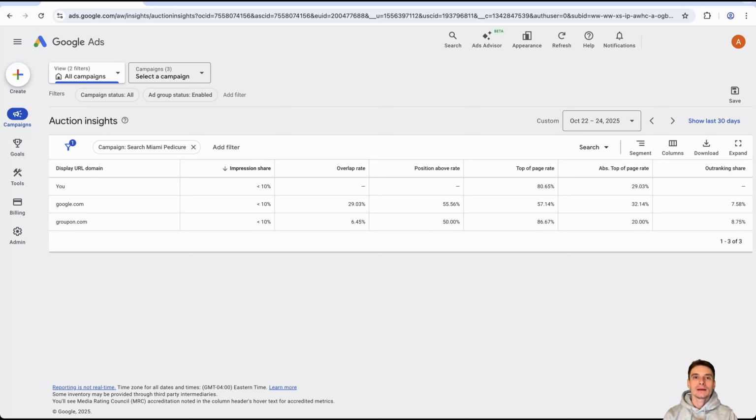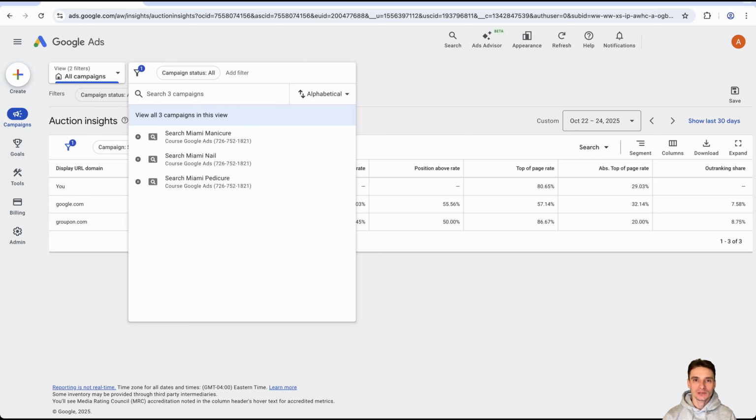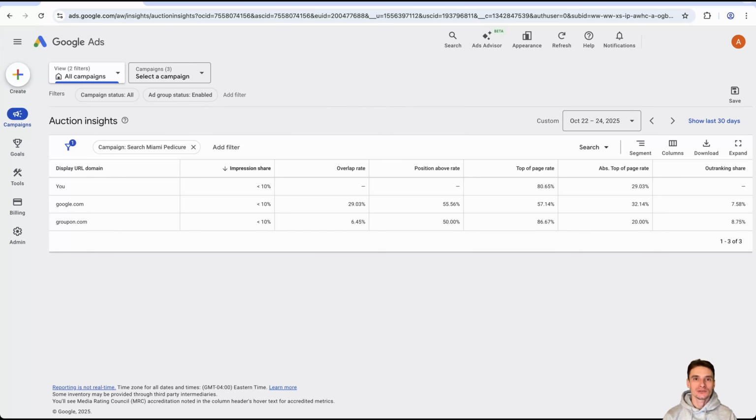Up top, it says that all campaigns are selected and we can choose a specific one. But I'm not doing that. We already have the specific campaign Search Miami Pedicure selected right here at the filter level, showing so you don't get confused. And for it, we have very few statistics. It can't be that we have only 2 competitors.